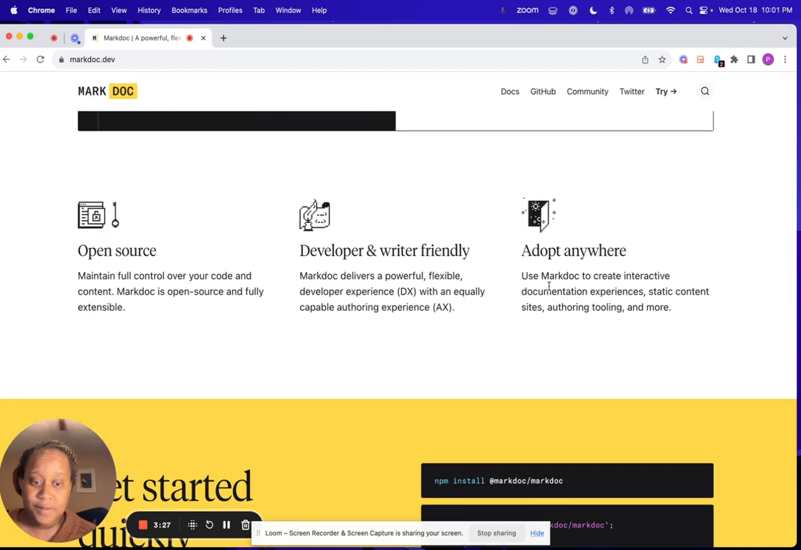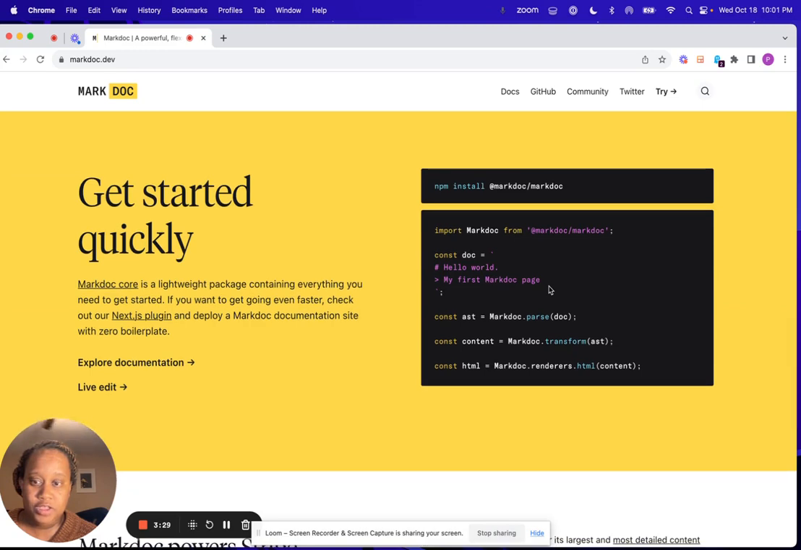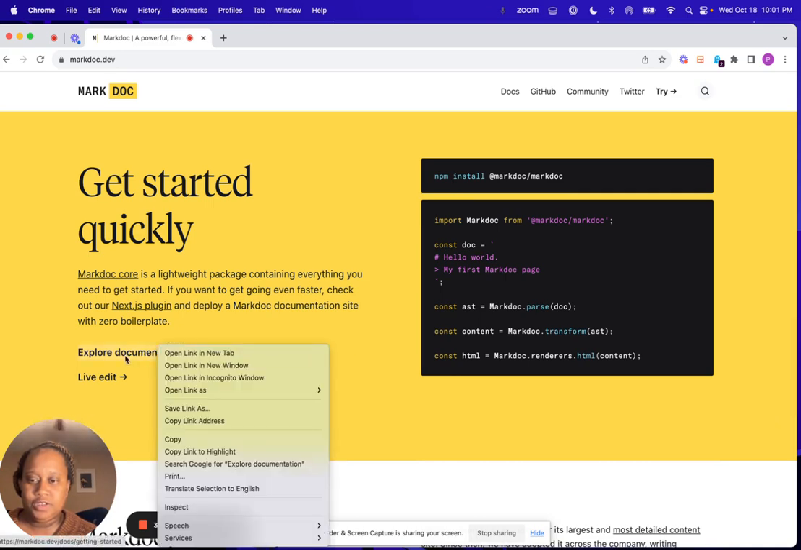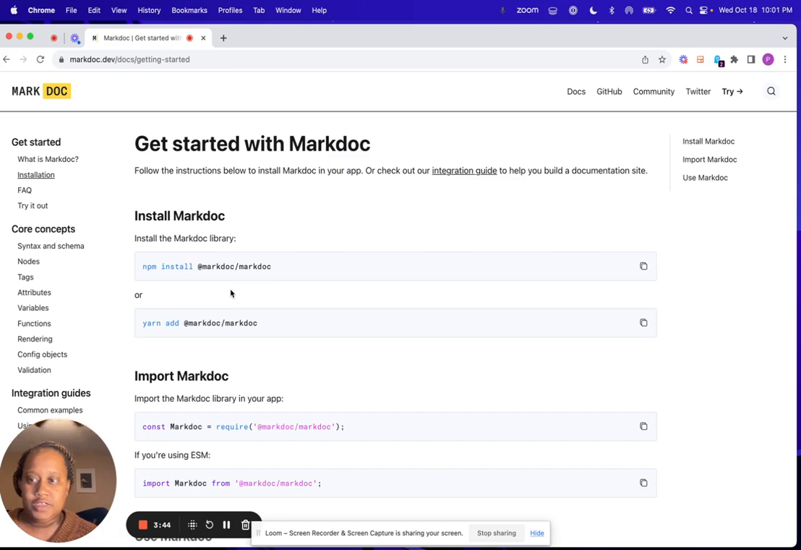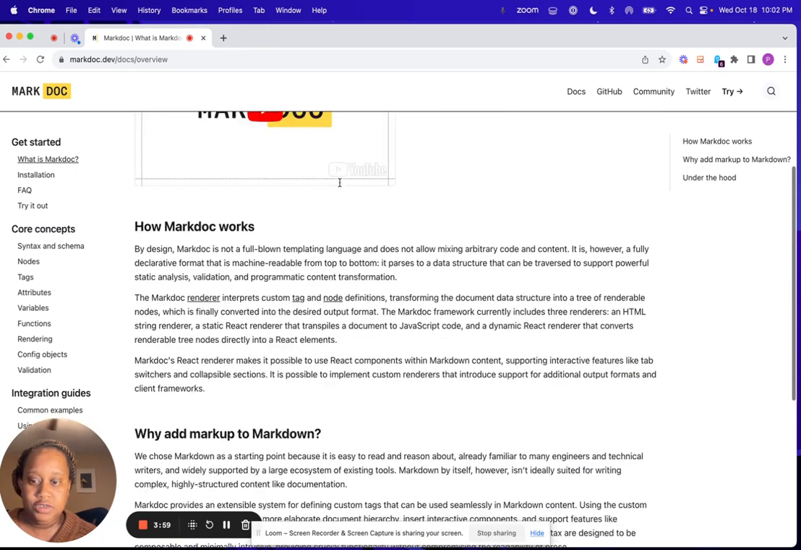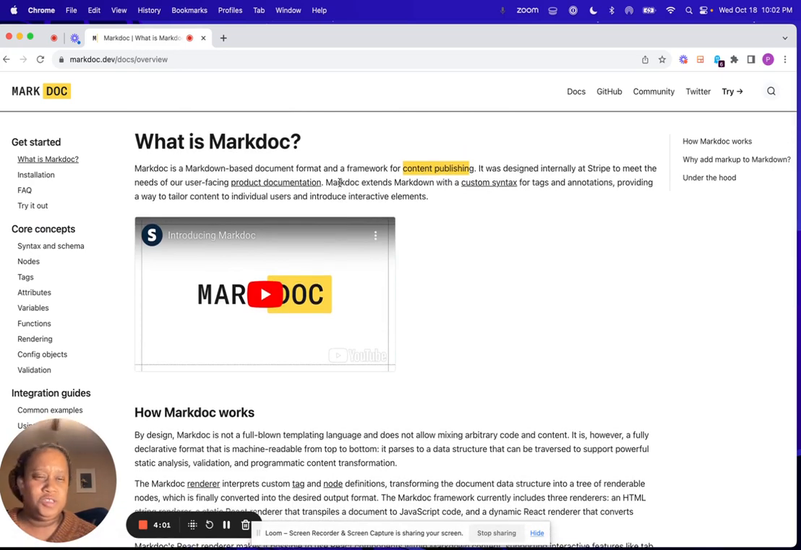Authoring experience, adopt everywhere, get started quickly. Okay, here we go. Oh, they have a Next.js plugin. So this is explore documentation. That's where we're going. So let's explore the documentation. All right, so this is the get started over here. Let's go to what is Markdoc. Maybe it'll give us a clear explanation. So content publishing, okay. Product documentation. All right, I don't love that this is so broad.